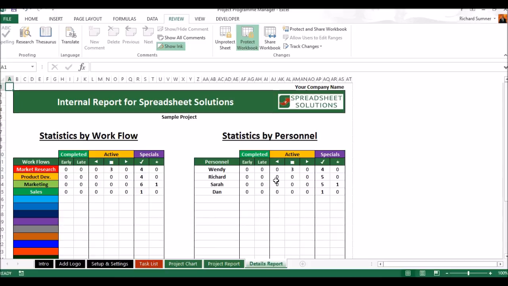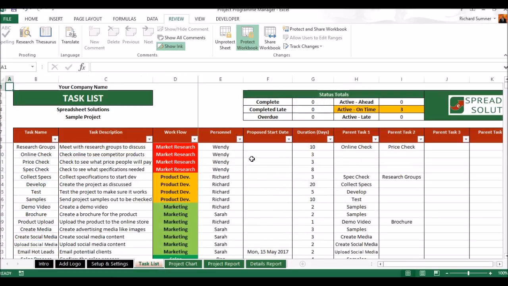So you can see the staff breakdown as well as the product workflow category breakdown. So that's not only good to see while the project's on, but also after the project to see what was completed early and late, so that you know what you need to address. The only other thing that I need to show you is back on the task list, which is obviously the list where you put in all of the details.